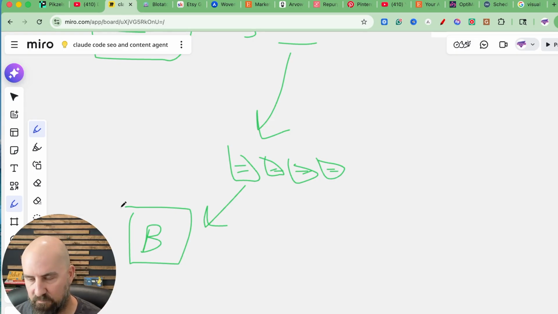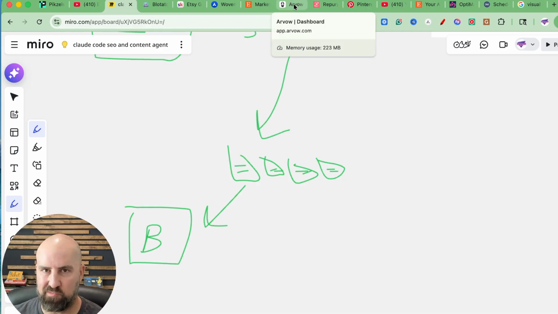For as many hours as this saves, this probably saves thousands of hours. The cost is very inexpensive. I think Claude is $20, Blotato is like $30, and Arvow, I'm not sure. You can get a free trial with Arvow, but Arvow is kind of the big missing piece because it brings this all together with the SEO component and your built-in assets.